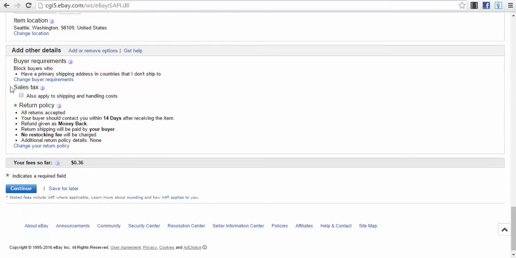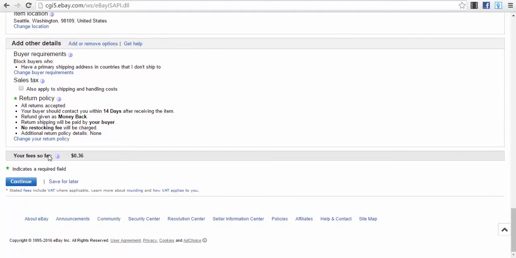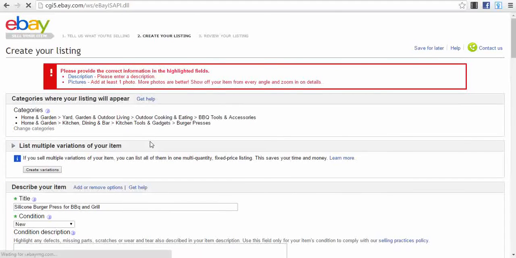Add other details, so you don't need to add any details here, and your fees so far, and that's about it, okay. Now, the next step is to press the continue button, okay.